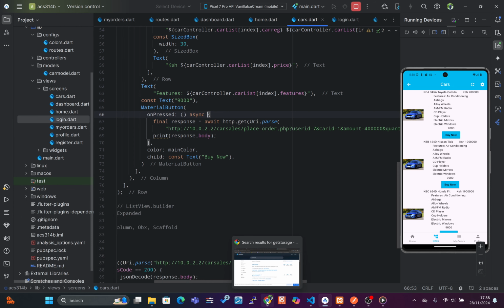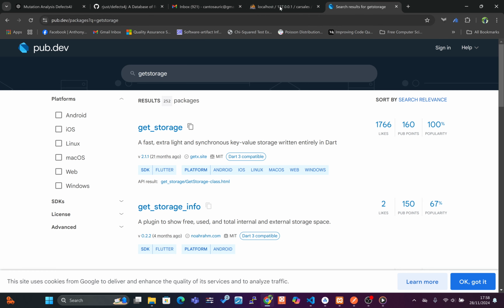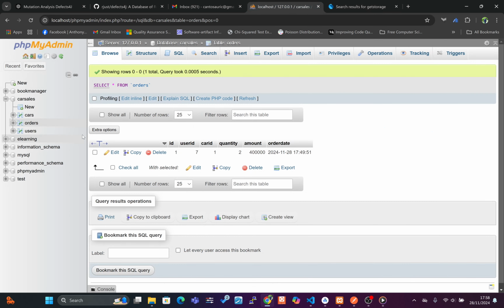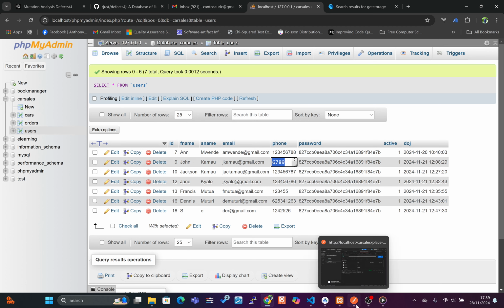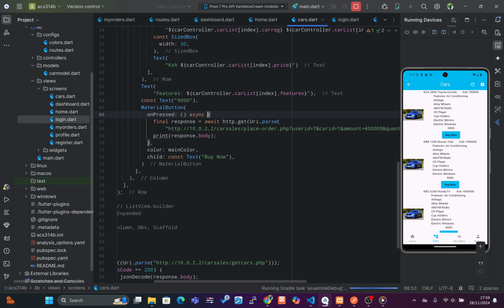In the meantime, I'll go to the database and get the credentials that I want to use to log in. Any of the users here, I can use that to log in. We are using a common password of 12345 and it is encrypted. I encrypted that and used the same password so that it's easy for me to remember. Good. This is still building so that we start the application afresh.